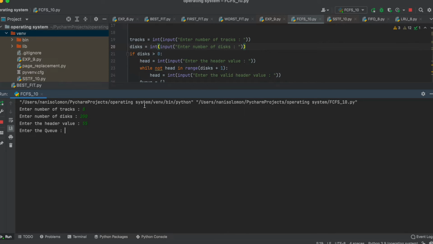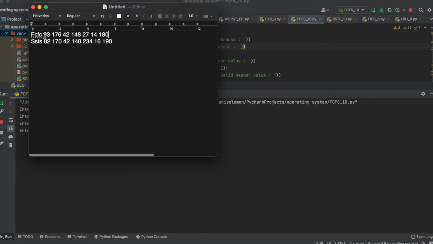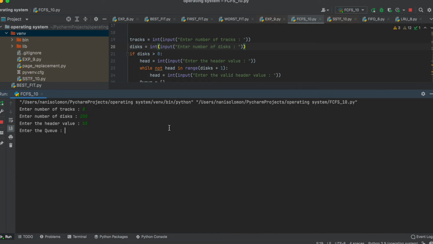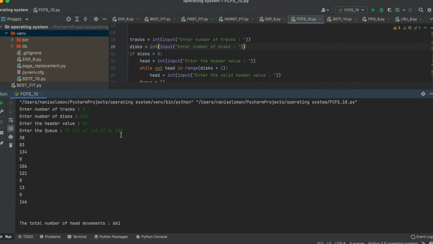I have typed the 8 values in my notepad and kept them. In the text editor you can see FCFS. These are the 8 numbers I can give. You can give any numbers, that is not an issue. I have already taken these and given them here. Now you can see here 38, 28, 83, 134, 0, 106, 121, and the total head movement is 661. So this is about FCFS.